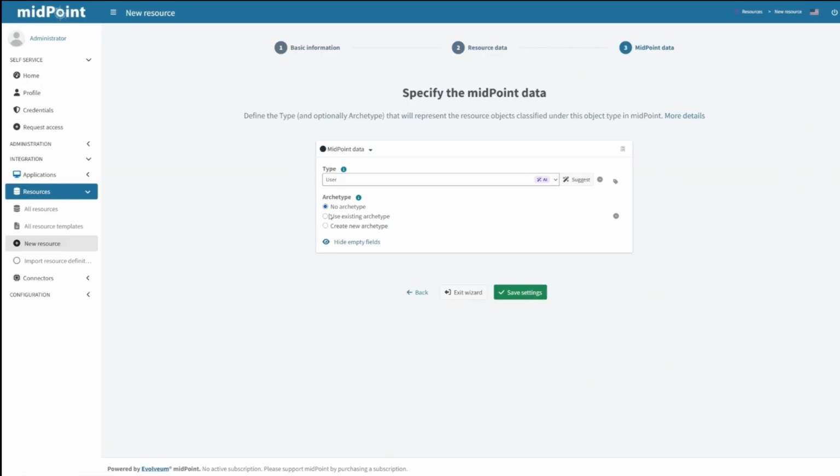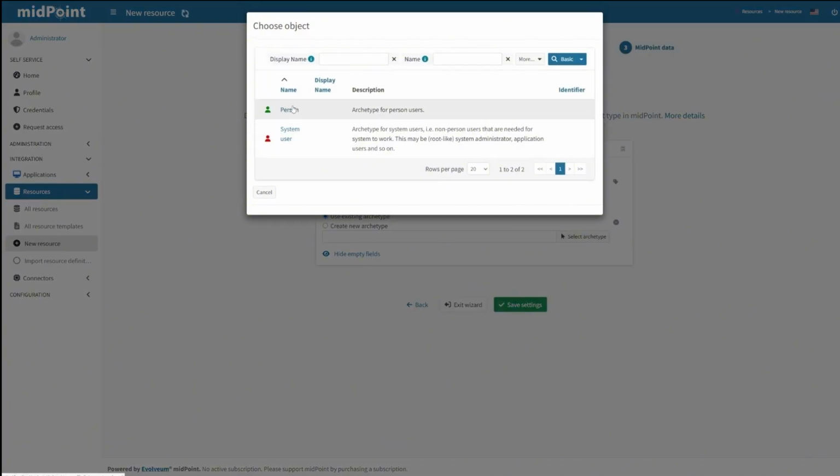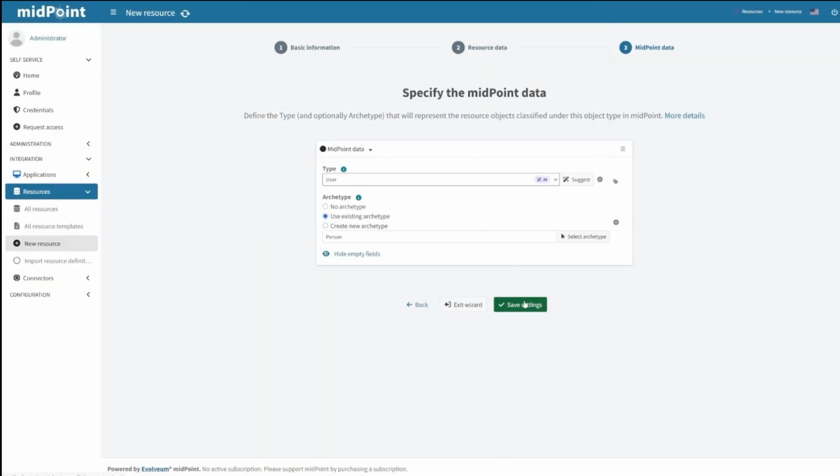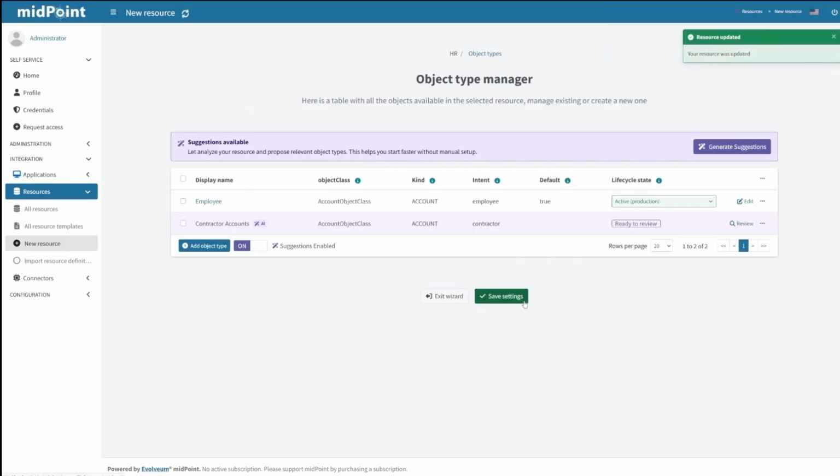In our case, we want to create midPoint users from the CSV data of the HR resource. We will also specify that the users should be created with the built-in person archetype, which can be later used for birthright access rights. We can continue the employee account object type configuration.